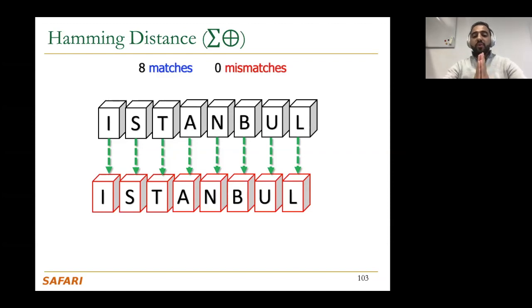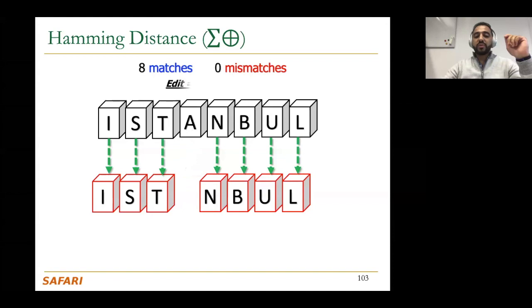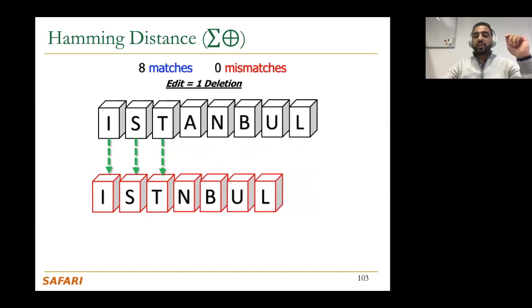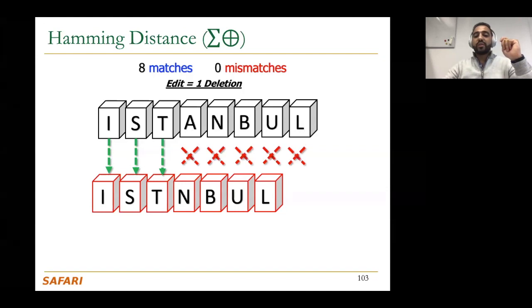Now let's impose an edit operation over one of these strings. Let's have a deletion. Let's delete this character A. Now the new word will be changed from Istanbul to Istanbul without the character A. Now let's compare them again using Hamming distance. If we compare them, we will see only 3 matches and 5 mismatches, although we did only a single operation. We just deleted a single character.